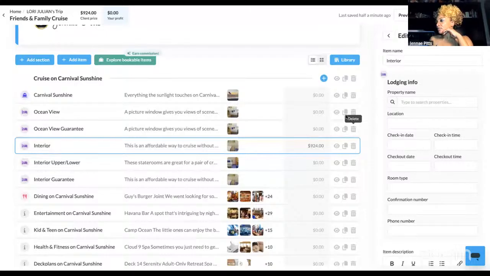I'm sorry, guys, multitasking real quick. Okay. All right, make sure my persons are on. All right, so here we go. So now we've got 924.